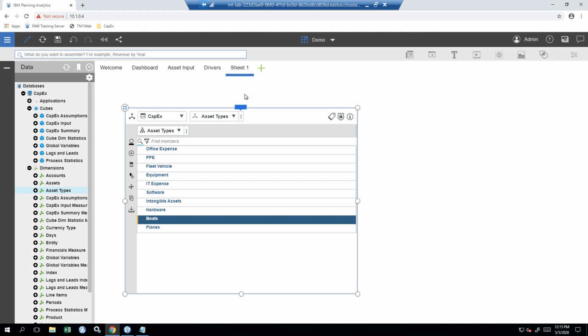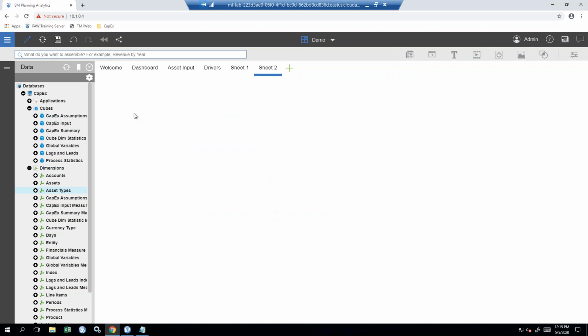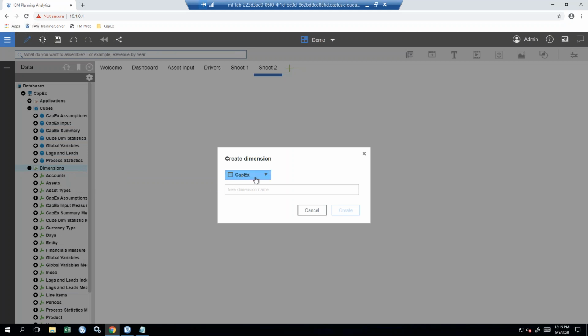Now let's go on to creating a new dimension. So I'm going to just add a new sheet just so that we can start with a clean slate. And for this, it's as simple as coming over to your pane. You can right click and you can create dimensions. So I'm just right clicking on the word dimensions and I'm creating dimensions.